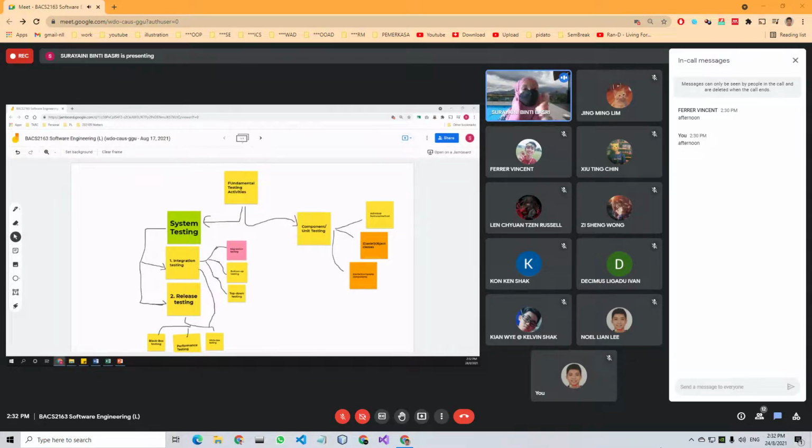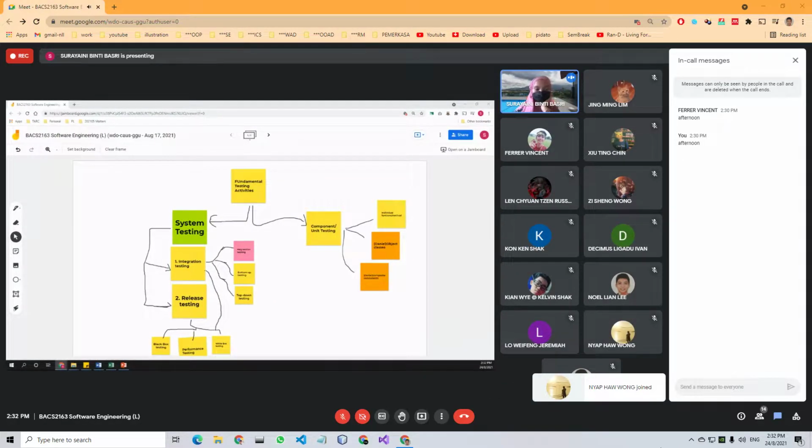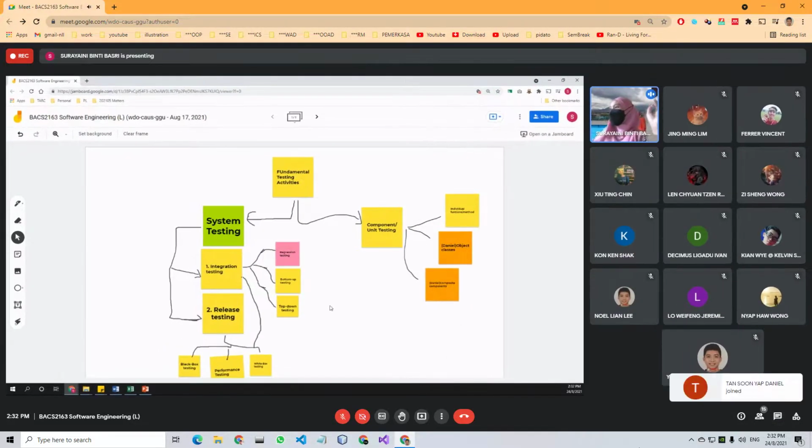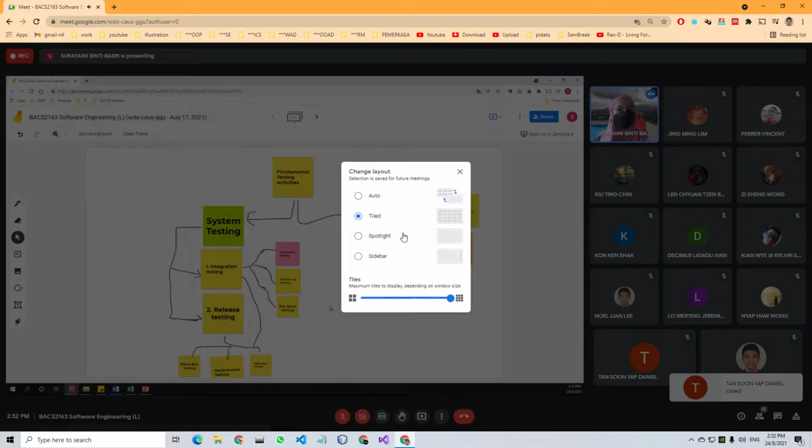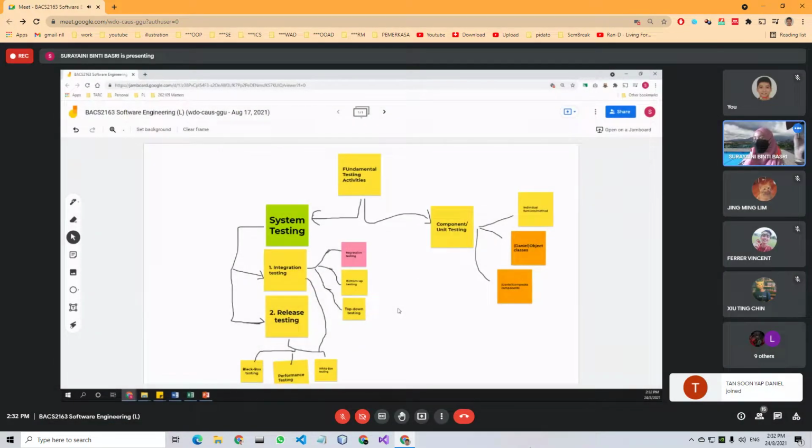Okay, so today we will continue our lecture for chapter 7, which is software testing. Remember last week we covered up until here, component unit testing. As you all see here, this is our mind map from last time, so we will do a little bit of revision.